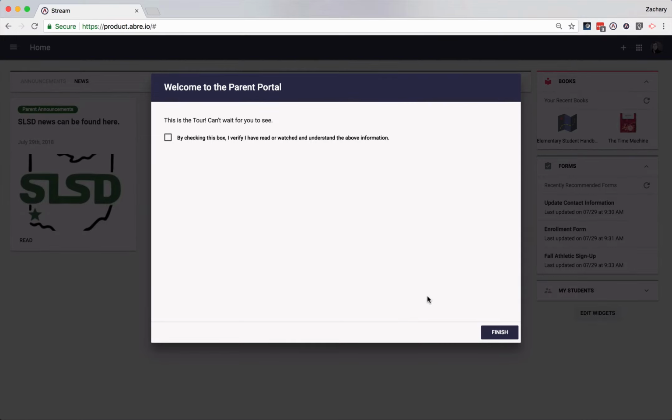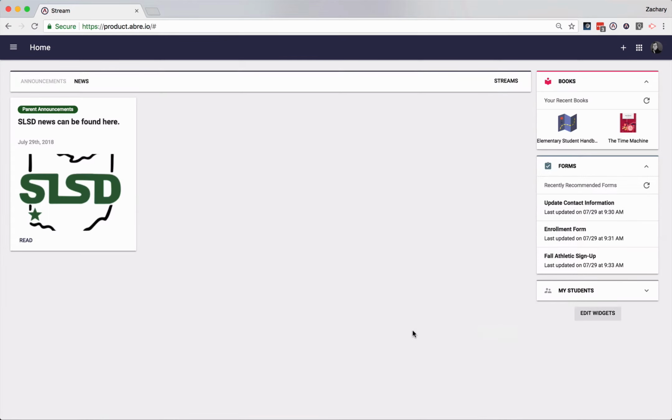And after you log in, what you will see possibly is a headline. These are announcements that a district or a school may want you to pay particular attention to. So like for this example, by checking this box, you're saying that you've gone through the tour. So I'm gonna go ahead and hit finish.